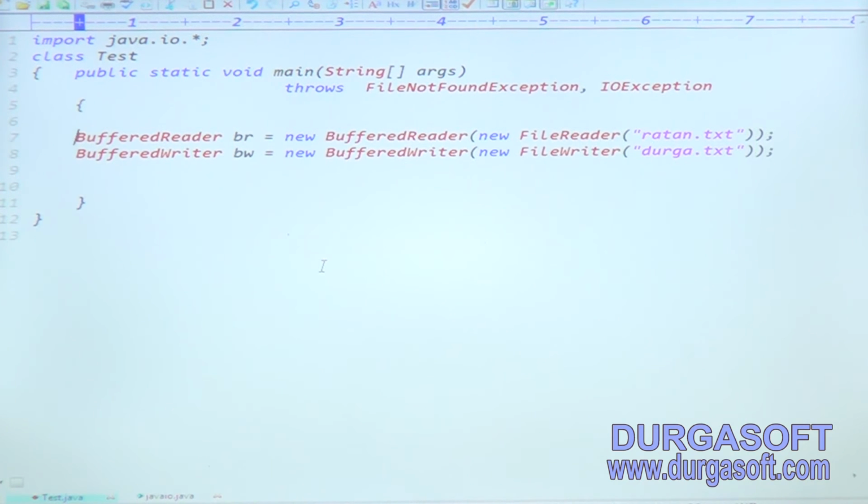This is BufferedReader and BufferedWriter, right? Good. Then the remaining process is common. First of all, read the data. By using BufferedReader, it is possible to read the data in line by line format, right? br.readLine returns the first line of the data. How to store the first line? By using a string variable. So br.readLine returns the first line in the form of a string.